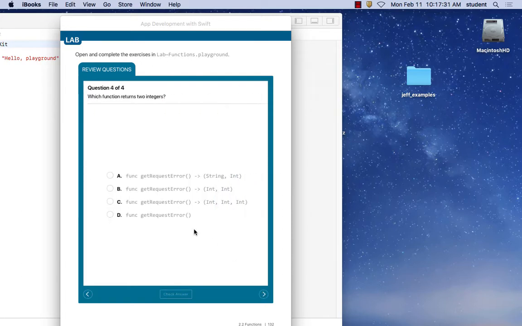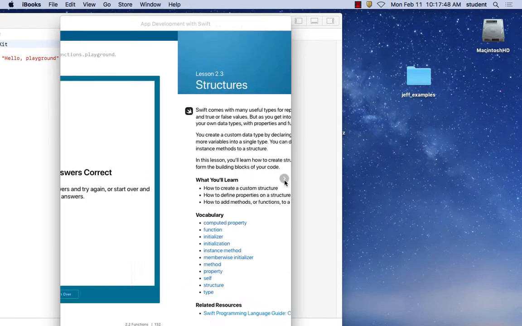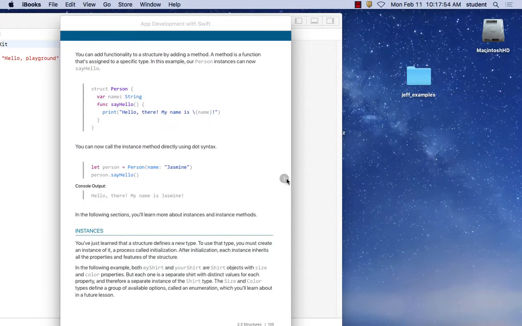Which function returns two integers? B, I would imagine. It's integer, integer. Ooh, we got 3 out of 4. Not too bad. That was wrong. What's that? The first one I think. Okay, the structs we can do next class. I'm going to jump on up to the Swift stuff today. Let me stop this video.